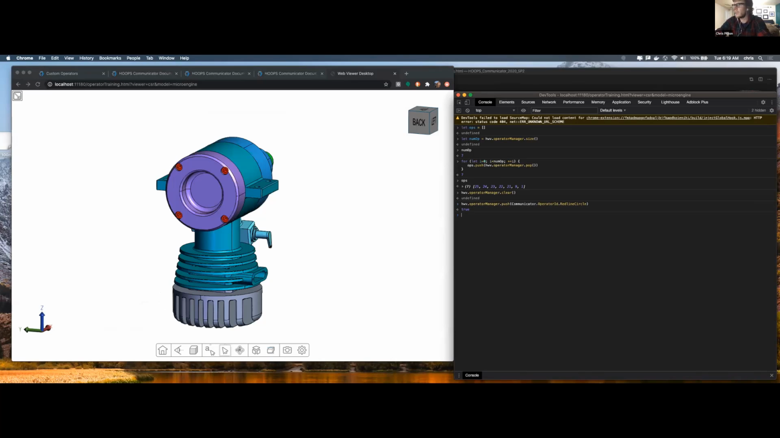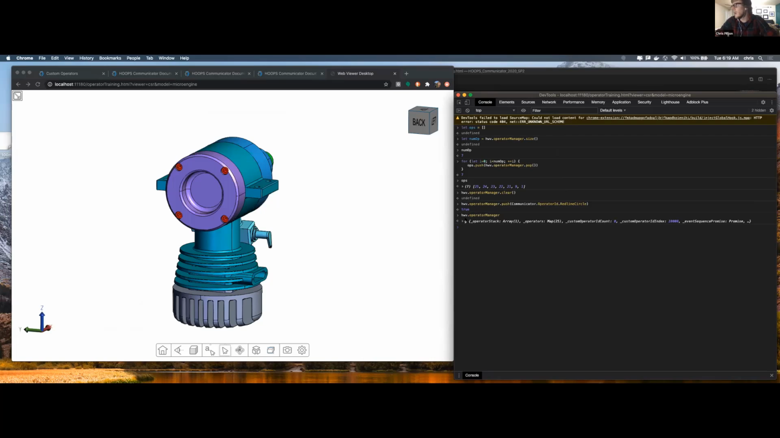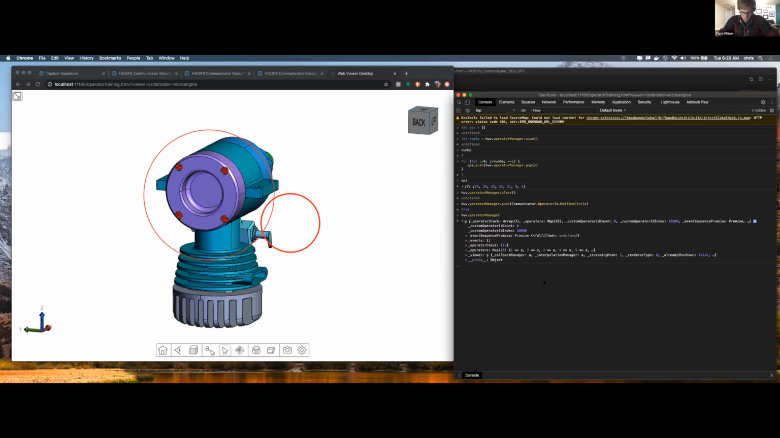If I do that and I look at the operator manager, I can see I have one operator on my stack, 12. And if I right click and drag on my scene, I will be able to draw a circle. So this is another built-in operator. It's a markup operator, and I can draw circles on here. If I wanted to pop that off again, I can do the same thing, pop, nothing on there.